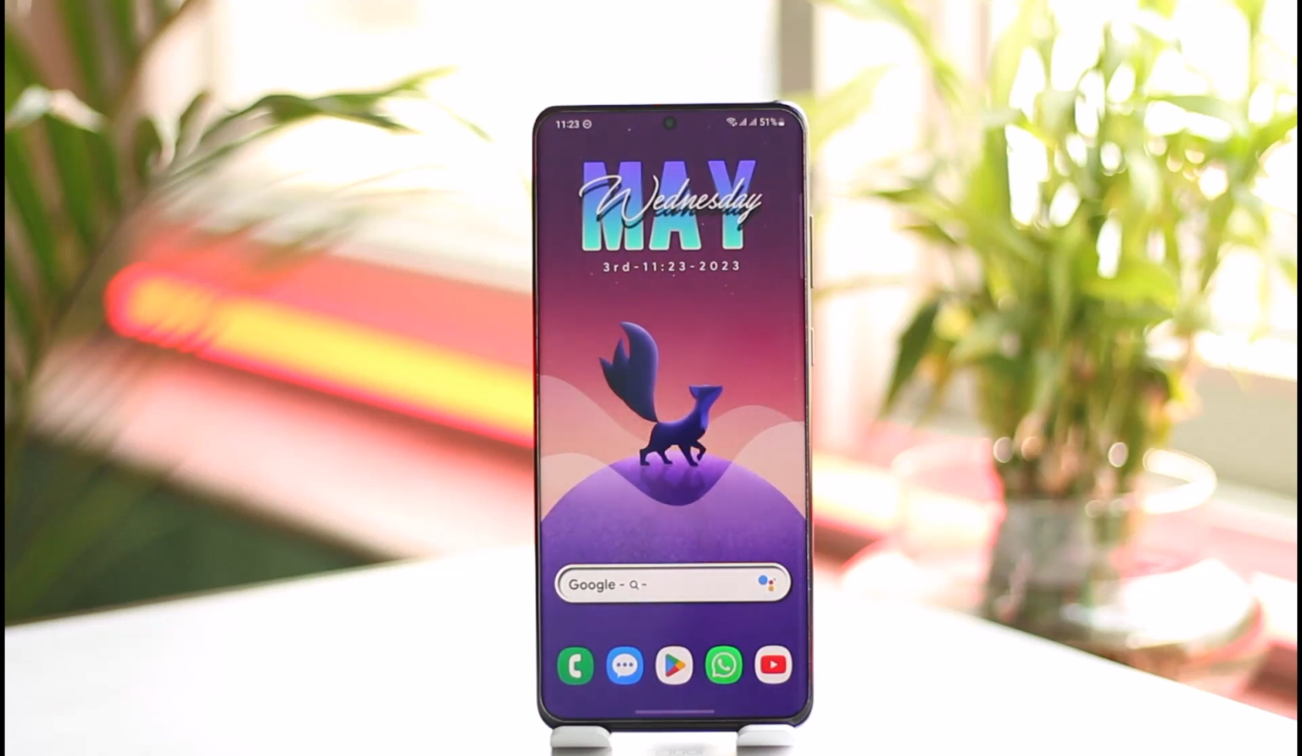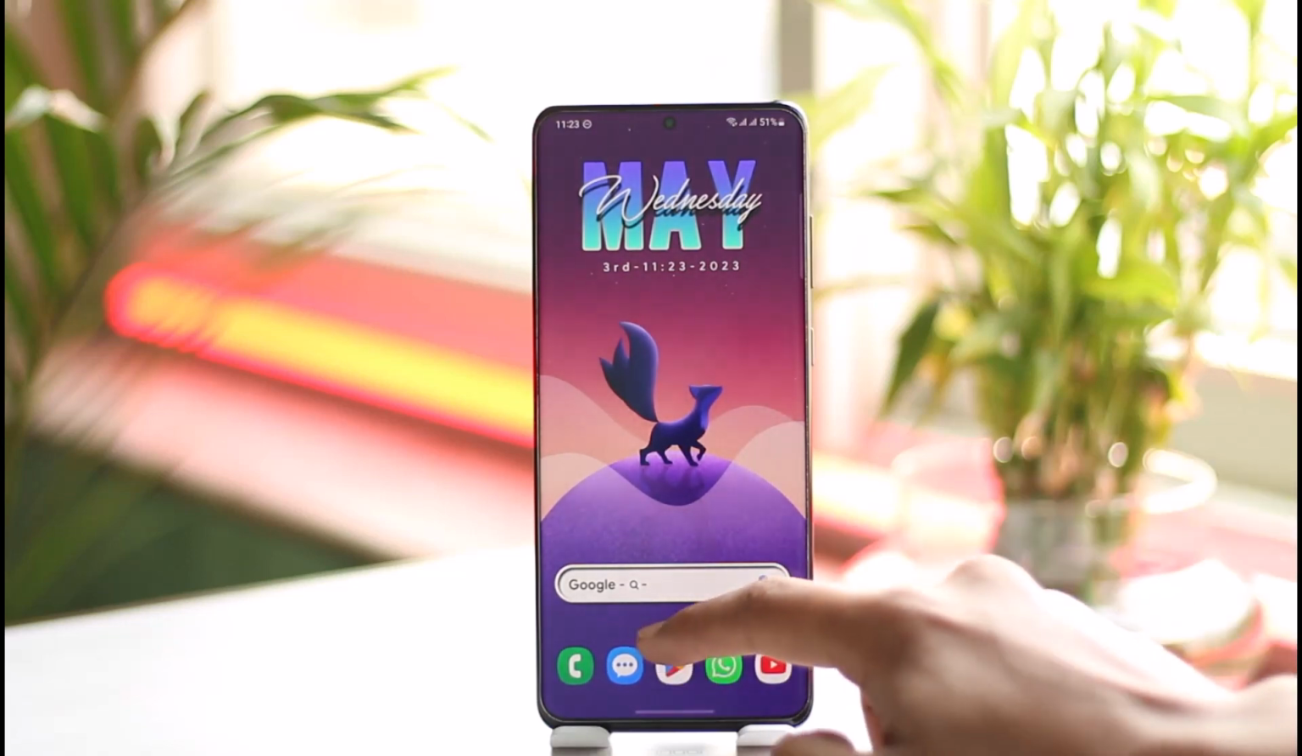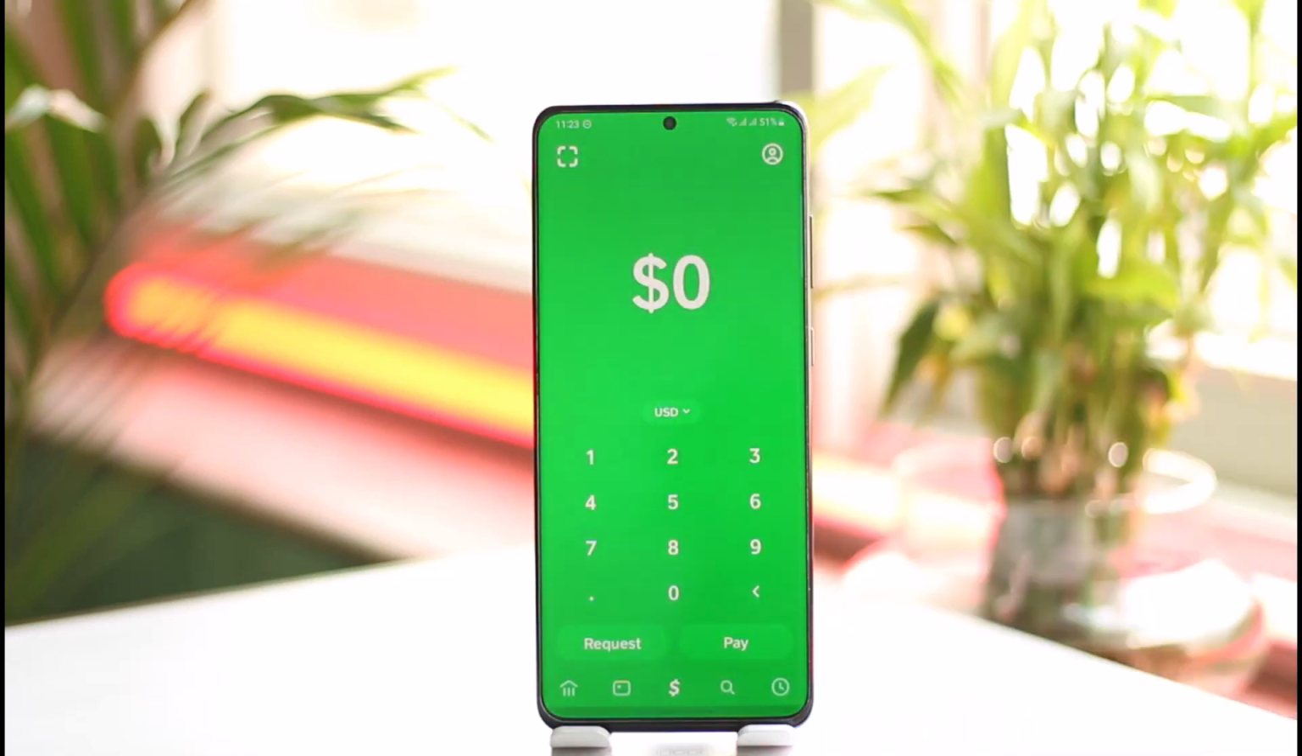In order to transfer money from your Cash App to your bank account, all you have to do is first of all just go ahead and launch the Cash App on your device. Once you launch Cash App on your phone, you're going to see this type of interface.